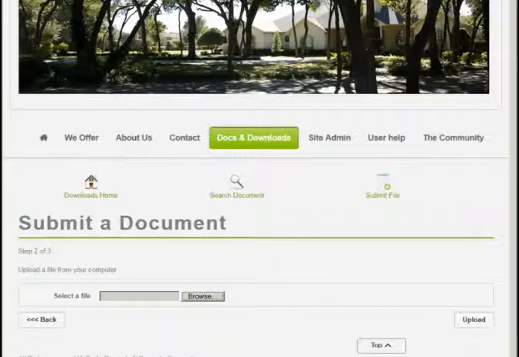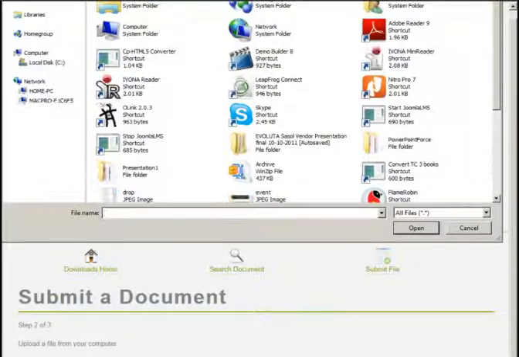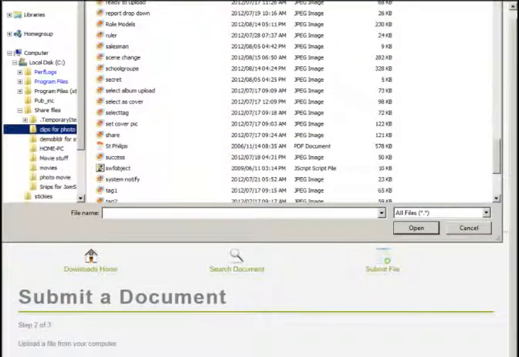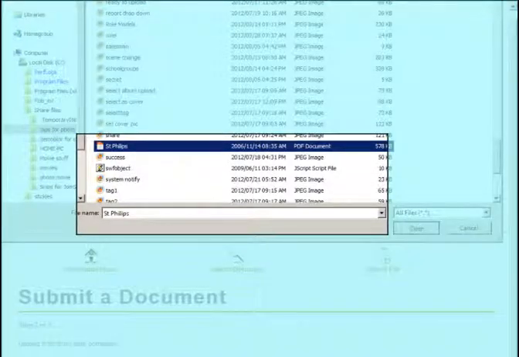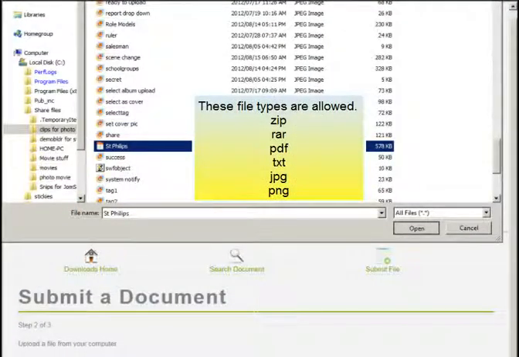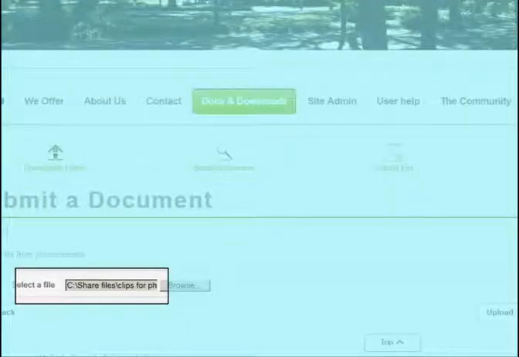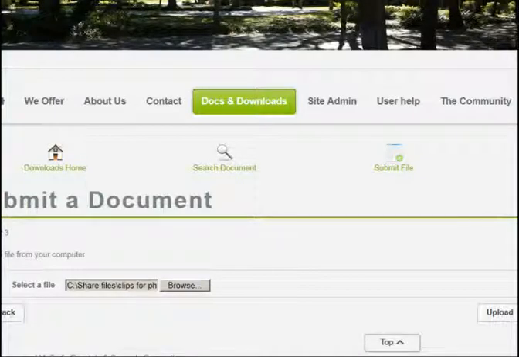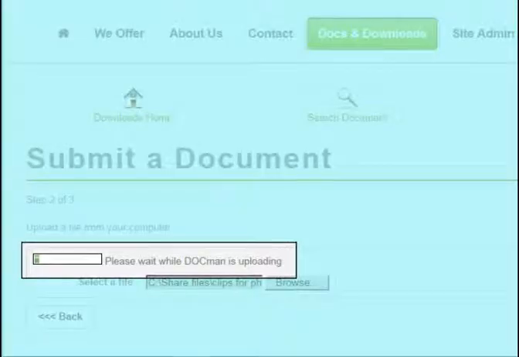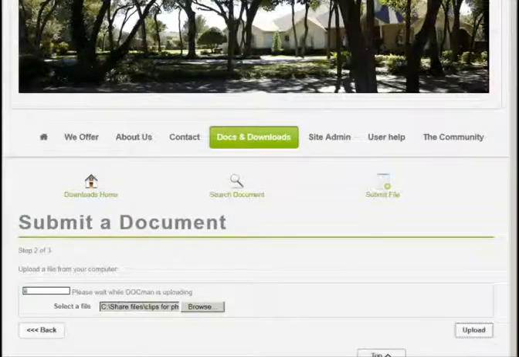That opens step 2. Click on this Browse button. Your computer's file manager will open. Locate and select the file that you want to upload. To prevent files that might harm your network, only these types are allowed. When you have the file you want, click Open. Automatically, the file's address is transferred here. Click to upload it. The system tells you the upload to Docman, the name of this feature, is in progress.